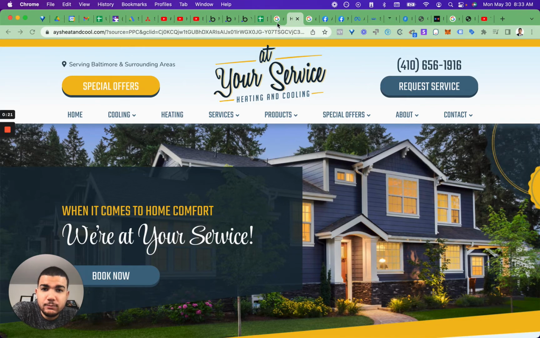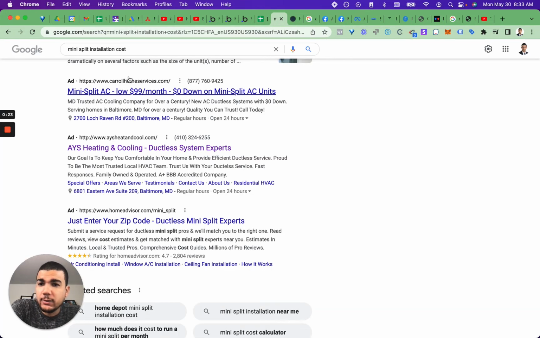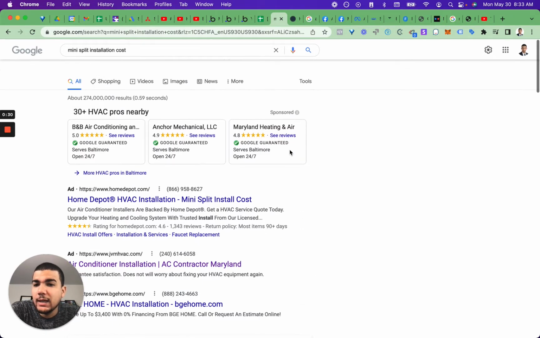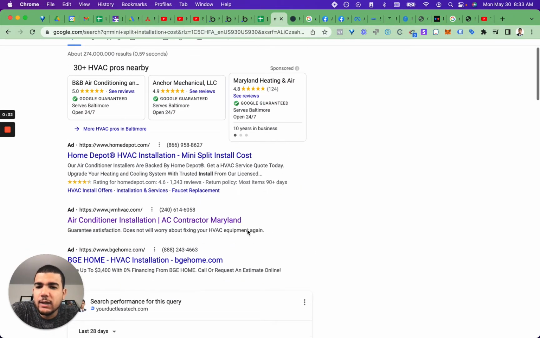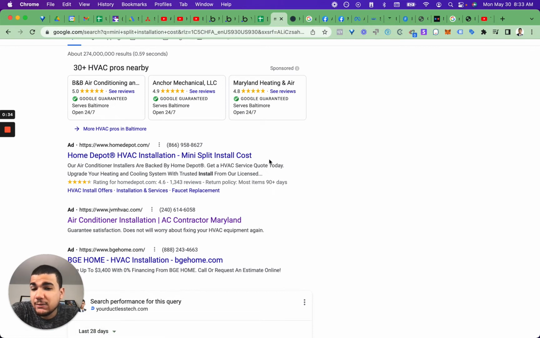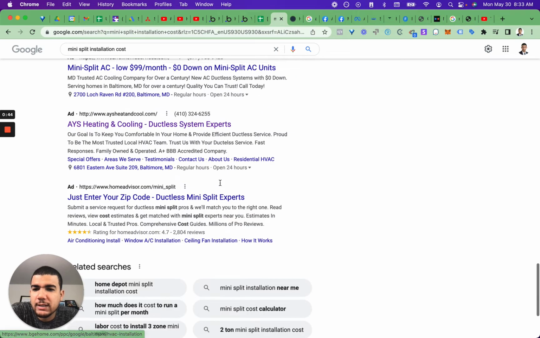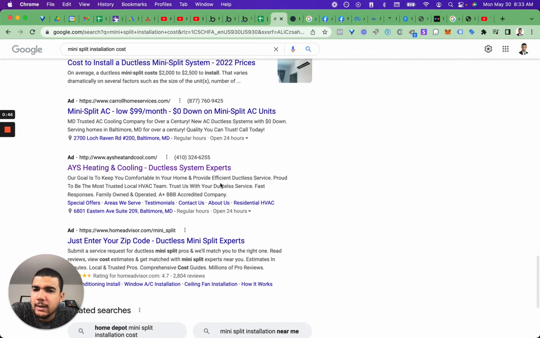advertising. So their advertising for mini split installation cost, they're at the very bottom of the page, and the reason I believe that's the case is because if you see here, this calls out the mini split specifically, so they are advertising for mini splits specifically. This is probably a responsive ad. The responsive ads usually take precedence over the expanded text ads. And these look like expanded text ads at the bottom.